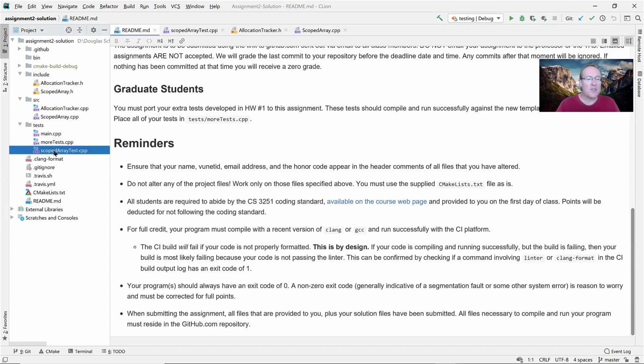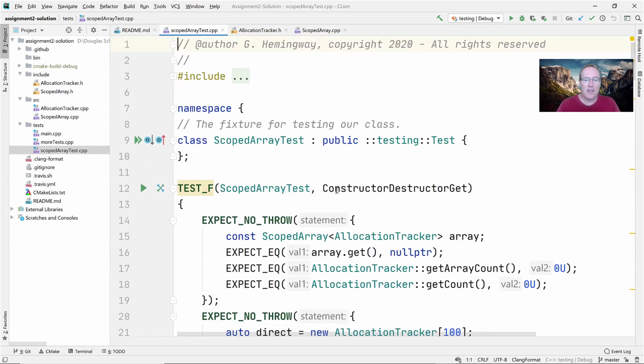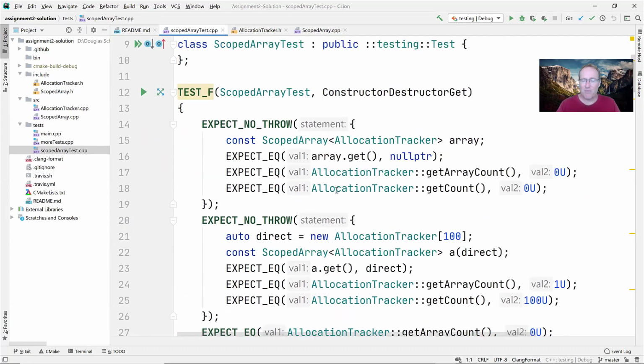All right, let's go take a look at the scoped array test file. As you can see, there's a bunch of different things that are being tested for here. This not only will help to make sure your program works, but it'll also be important to tell you what the program should do, what the interface should look like. So obviously you have to write a constructor and destructor and a get method. And this kind of shows you what is expected from that.